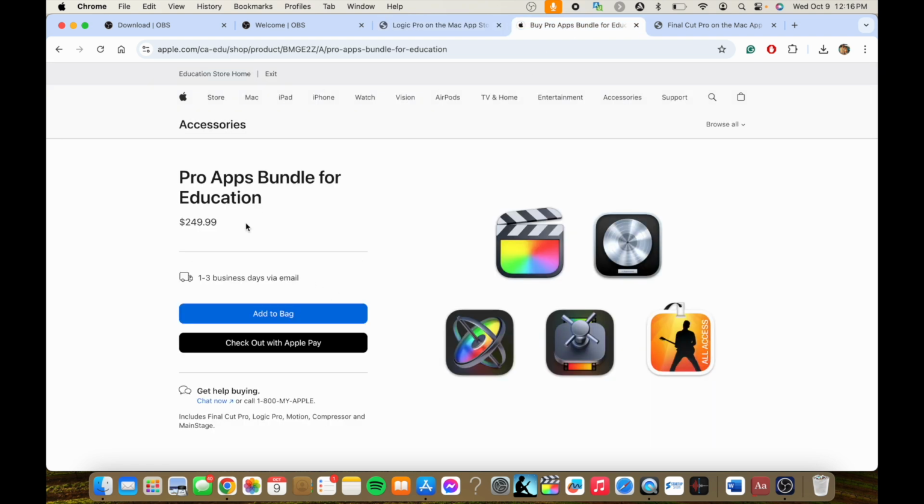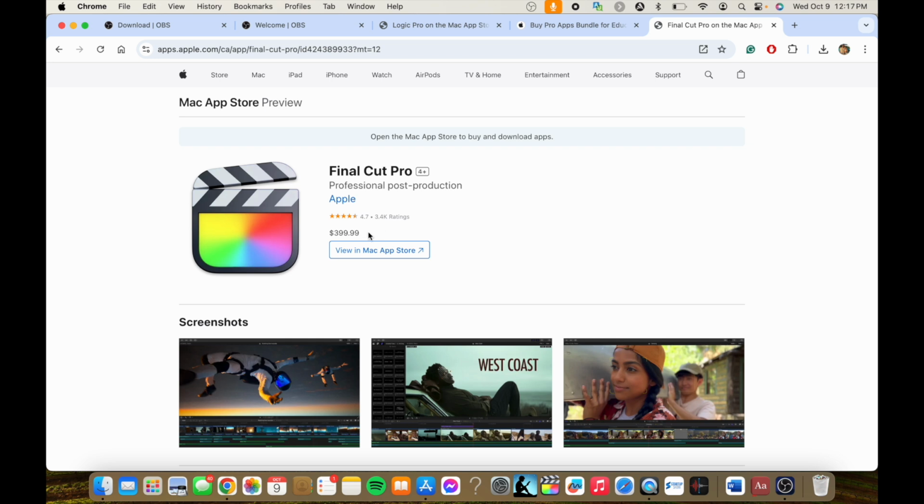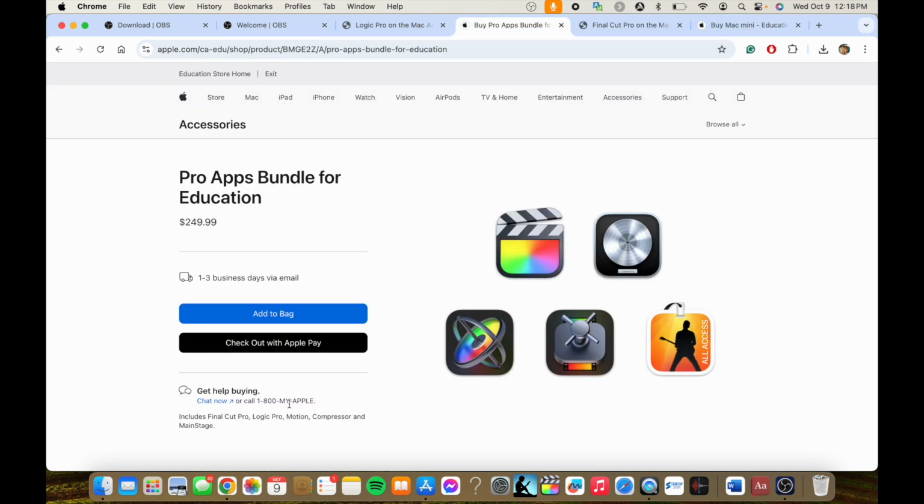Now, the reason why I think this is such a great deal is because it also gives you Final Cut Pro. And Final Cut Pro is a video editing software which I highly recommend. And if you're a church or if you're a nonprofit organization, chances are you will be making a video at some point of the organization's life. So get the best bang for your buck.